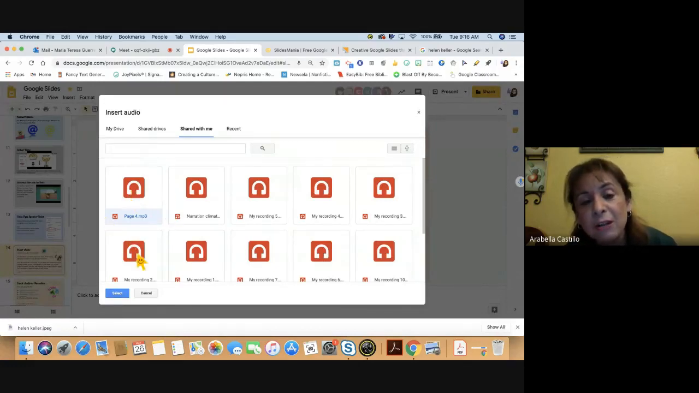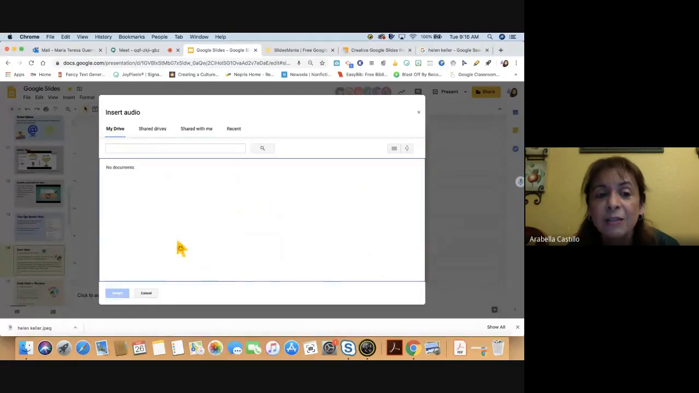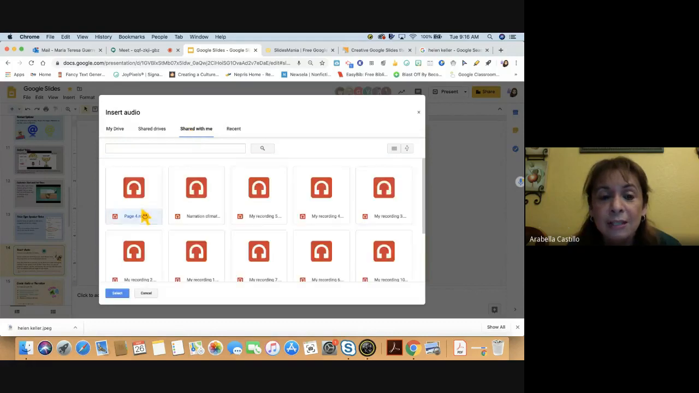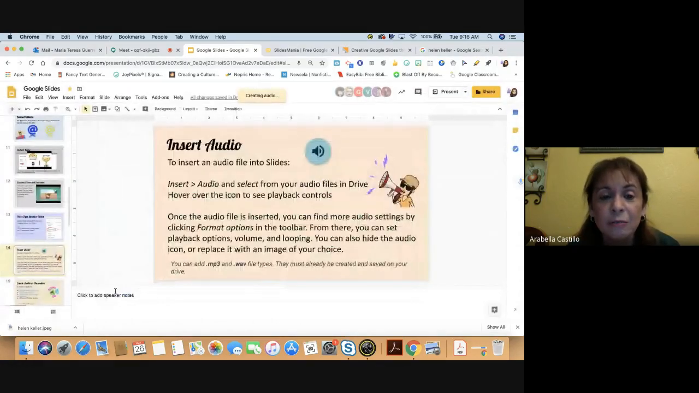Any files that you have that are audio, here she has it on Shared With Me, but it'll take you to My Drive, and if you have any audio recordings in there. That's why it's very important, once you have your audio, to save it into your drive, because it's not going to let you record anything from scratch. It's going to pick up something that you already have.